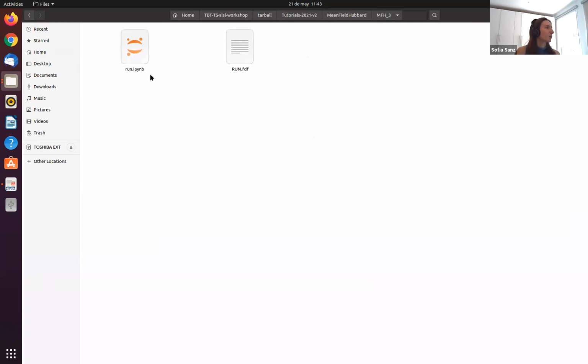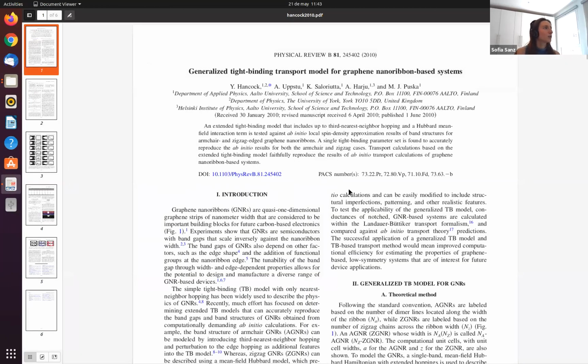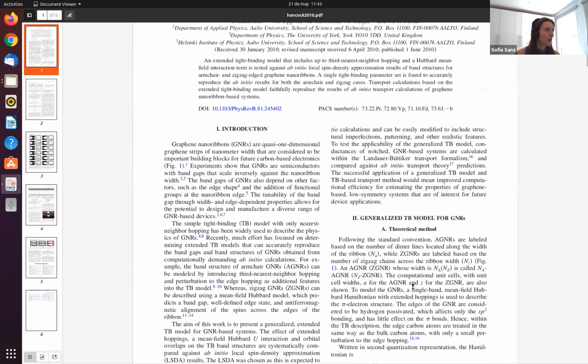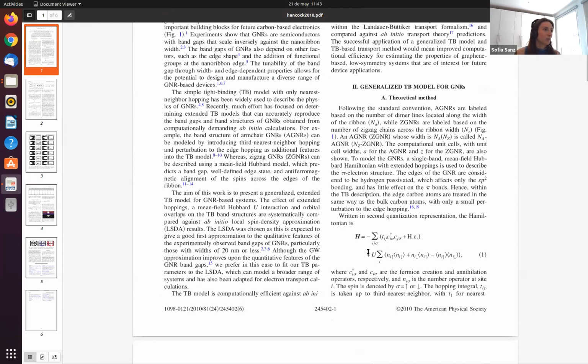So there you will find the Jupyter Python script, and then an input to TB-Trans that I prepared that we will look at later. So this exercise tries to reproduce this paper where the authors take two systems, an armchair nanoribbon and a zigzag nanoribbon, and perform, I think, siesta calculations and tight binding calculations and compare with different sets of parameters. And also they do calculations with the mean field Hubbard Hamiltonian, so the same as we are going to do here.